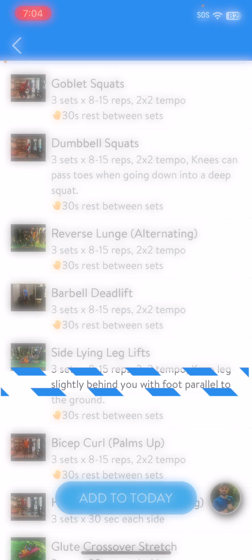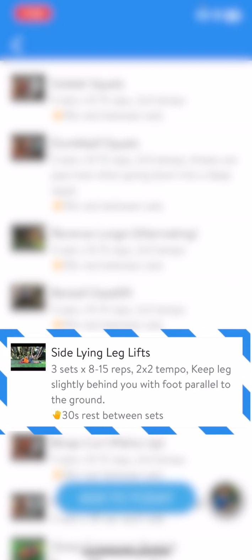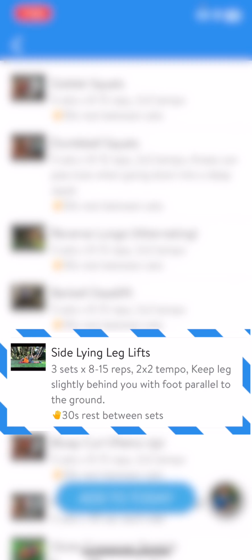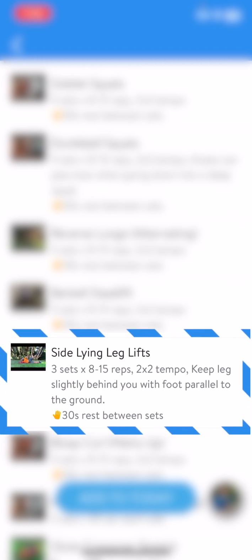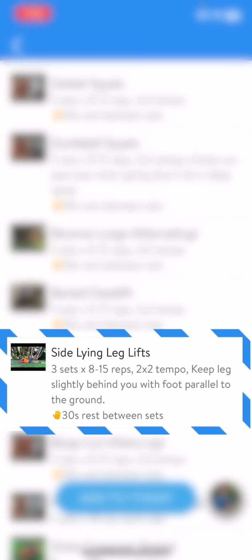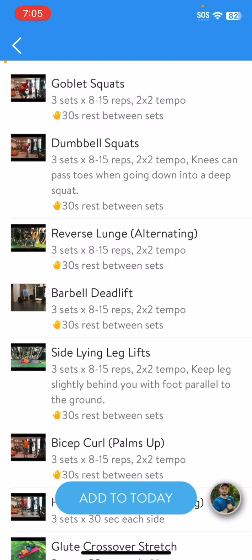But then down here with side lying leg lifts, I've added an extra note saying, keep legs slightly behind you with foot parallel to the ground. This is likely a note that we've gone over in one of our one-on-one sessions, or just a common mistake that I see that I want you to be sure you keep in mind with this exercise. So you'll sometimes see exercise-specific notes right there.